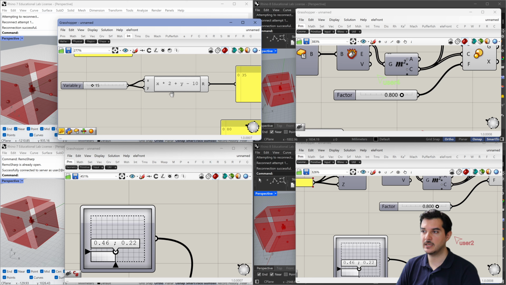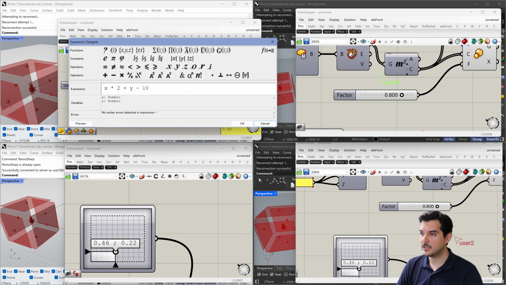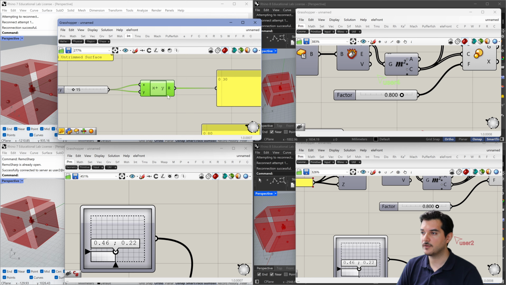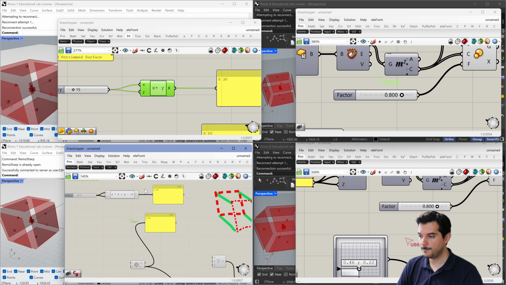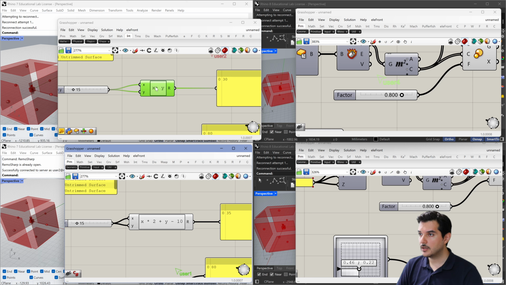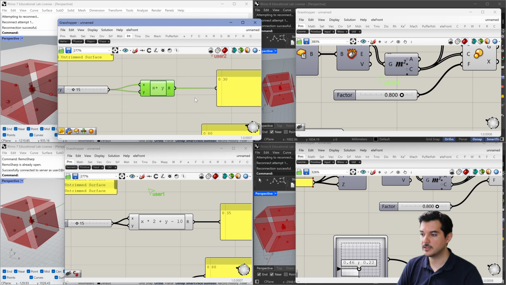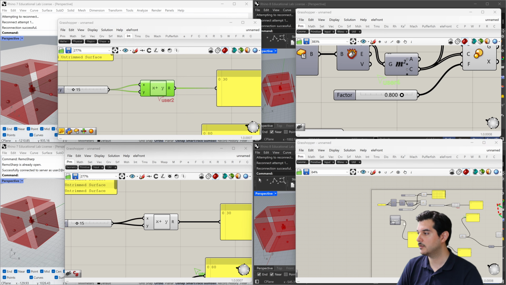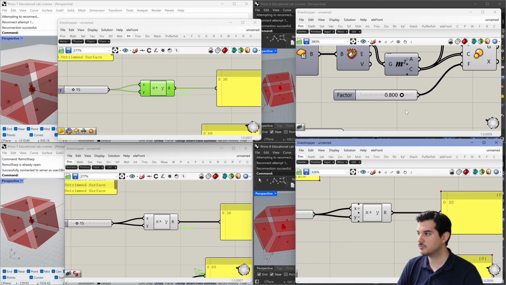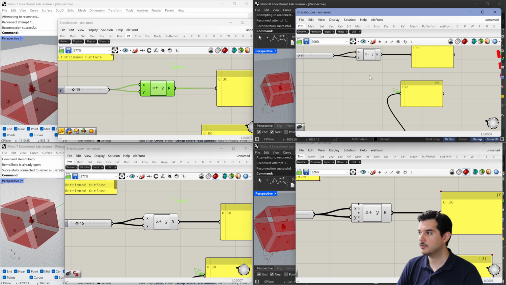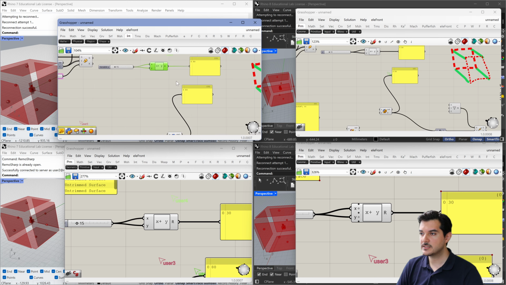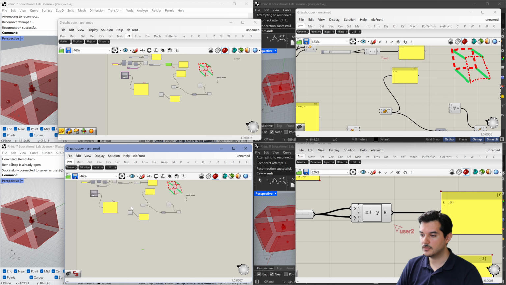So let's say I have an expression component, and if I update the formula, maybe I just want to have x plus y. If I update it like this, well, I need to select the component and update it just like this, and that will send the final basic script to the other canvases. And it basically works on scripts too.